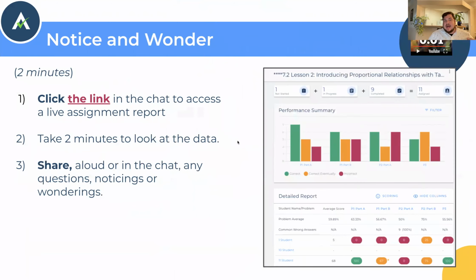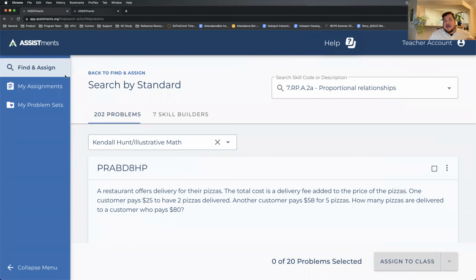All righty. Couple other important things to point out here, since we are in the assignment report. If I can go back to it.